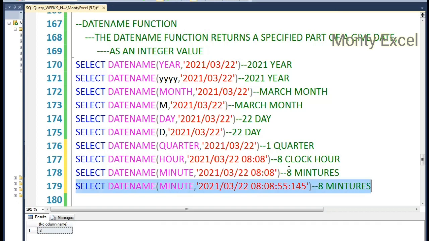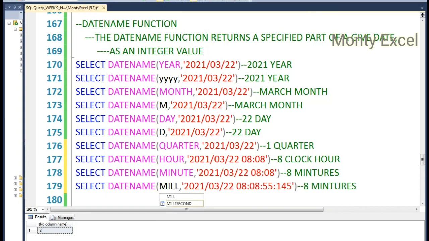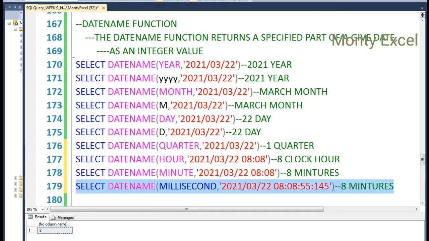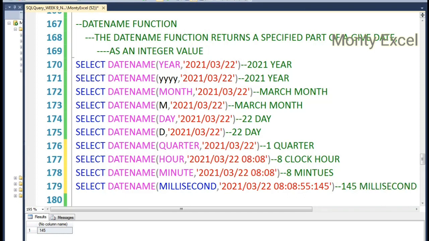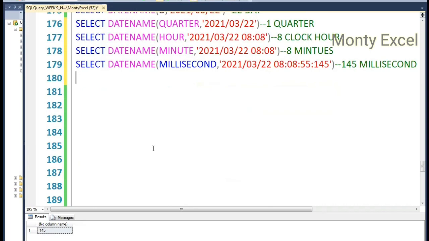So let me run this. Sorry, we need to provide here millisecond, because we are trying to find out the millisecond. So what is the milliseconds here? 145. Excellent. Spelling is wrong. Yeah, 145 milliseconds, sorry. All right, so the 145 is the milliseconds. That's what we derived from the date name. The next one is very important. Most commonly I keep using this one.